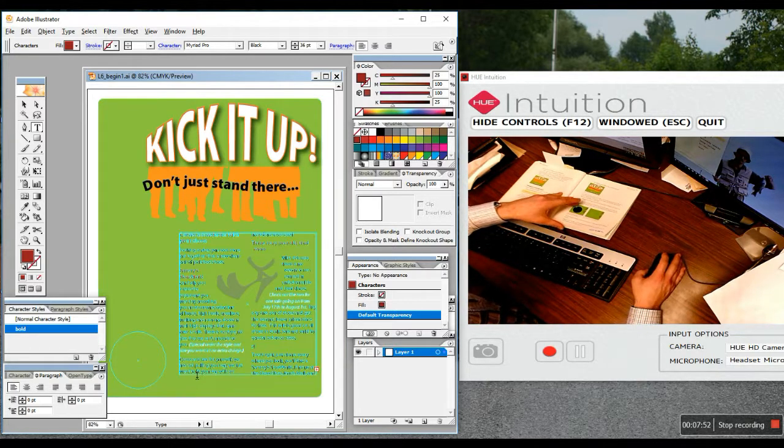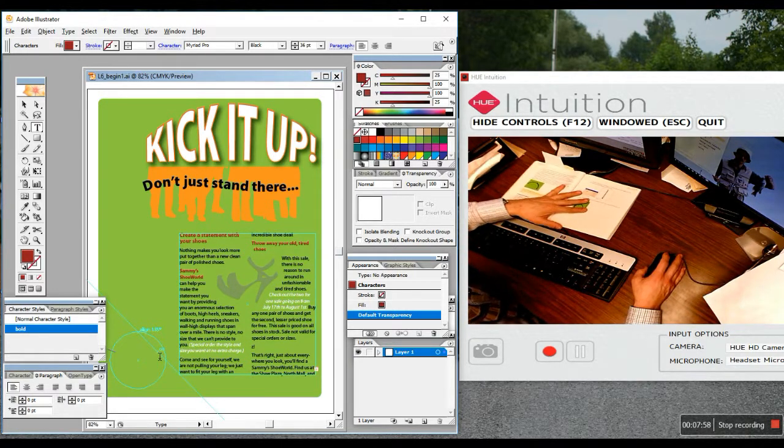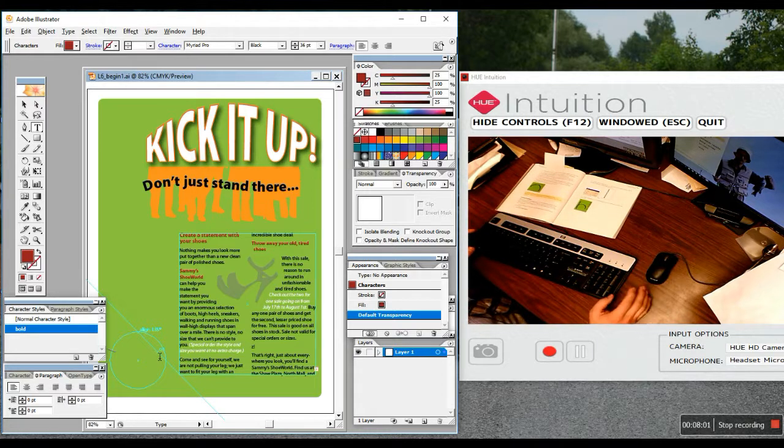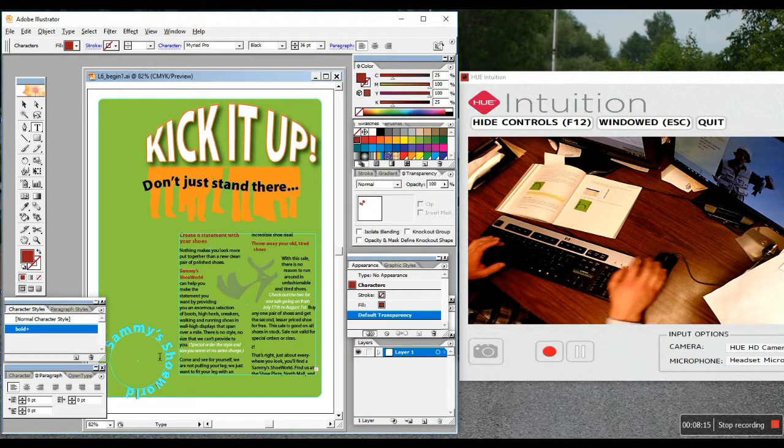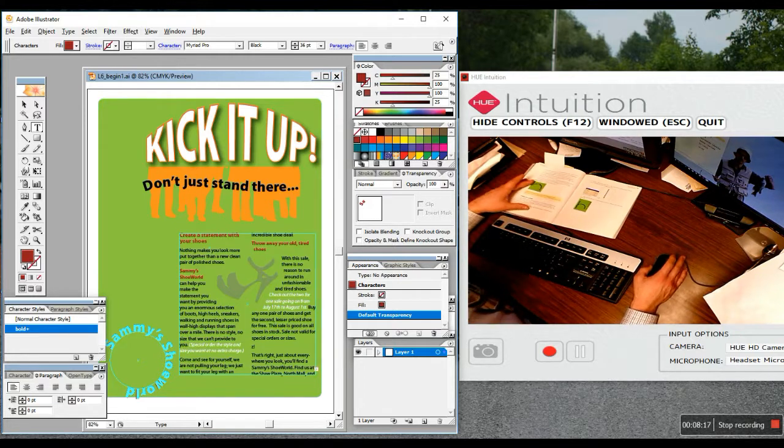Fill and stroke are now changed to none. It doesn't really matter if the circle is changed to none, not the text. And we need to type in Sammy's Shoe World. I'm not going to set caps lock, because Sammy's Shoe World in one line, and it wraps it around the object.